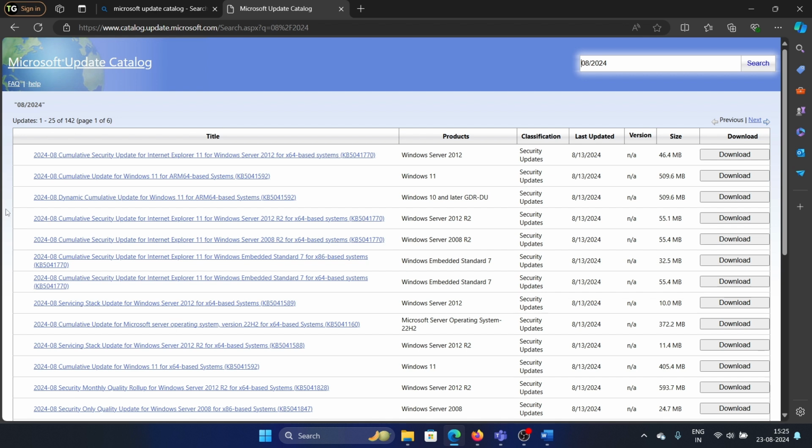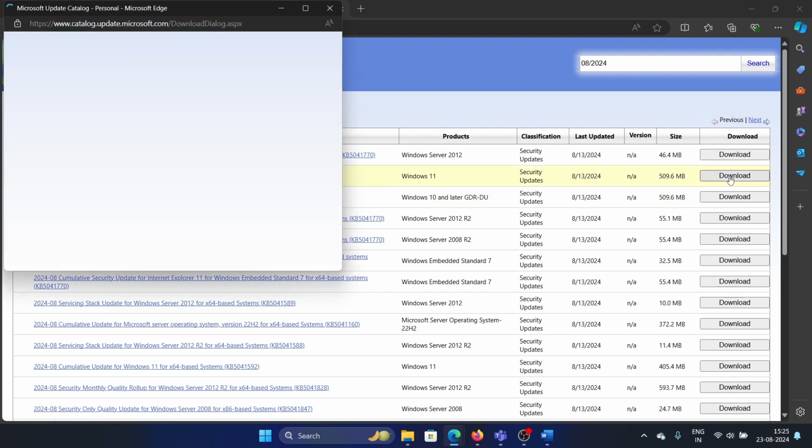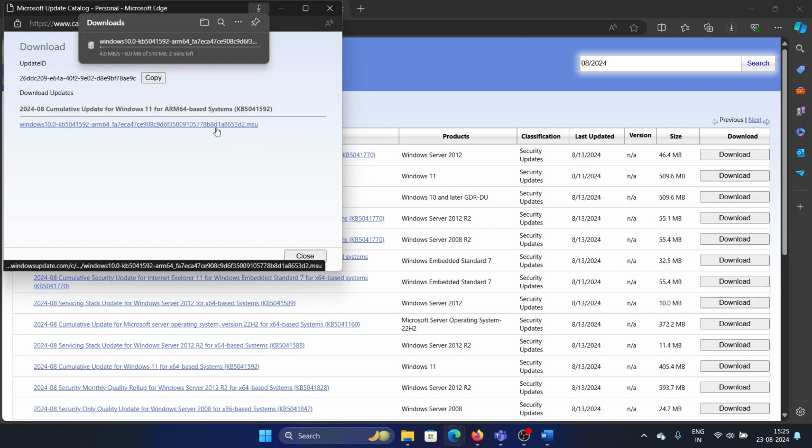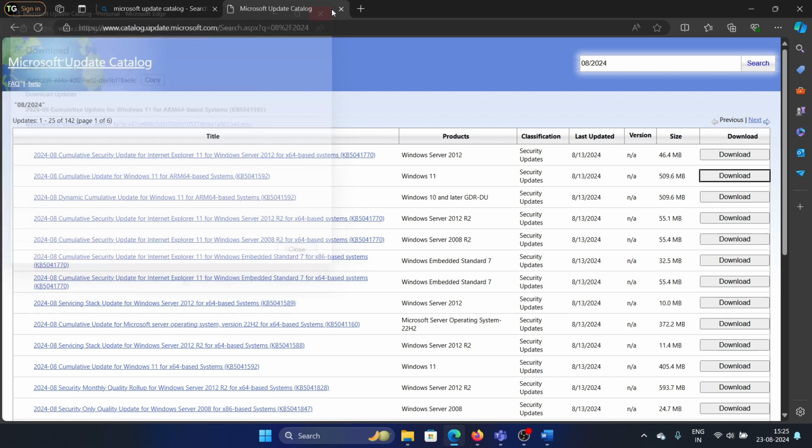and we should look for the corresponding month and year cumulative update. So we find the cumulative update for August 24 here. We download that and we click on this MSU link, and it will download eventually, and we should install it from the download file.